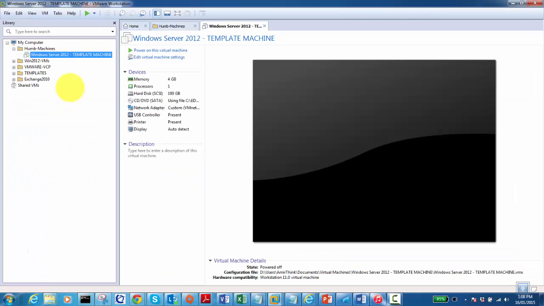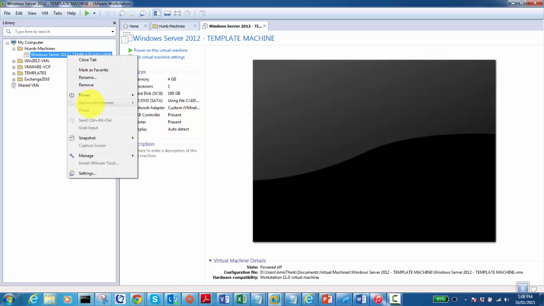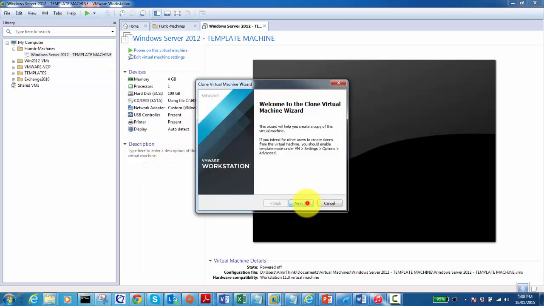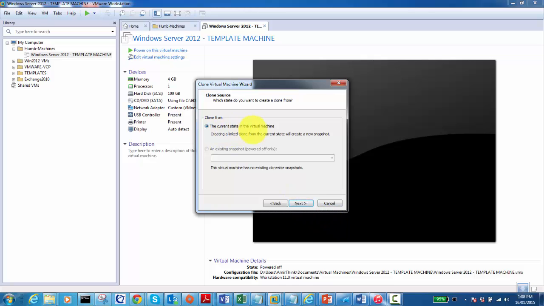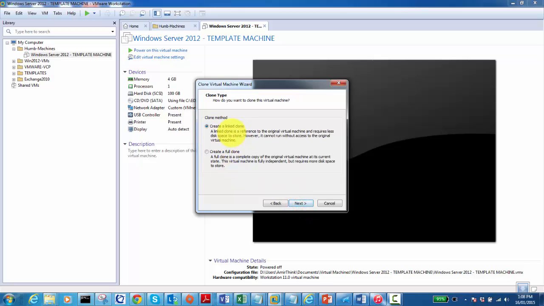Okay, here our template machine is placed, and it's shut down as it was sysprepped. I'm just going to start making two clones. In order to do that, I'm going to right-click the template machine, click Clone, and then Next. The current state has no option to configure here other than Next. Okay, linked clone and create a full clone.